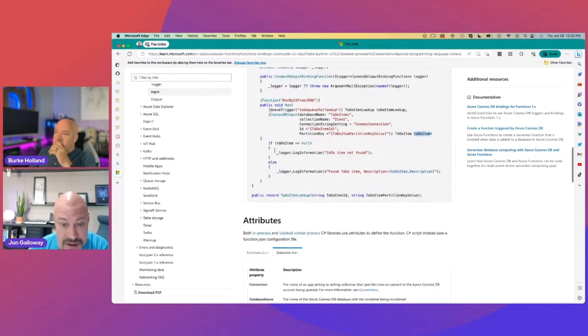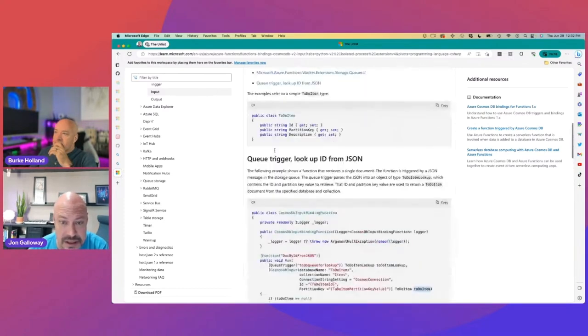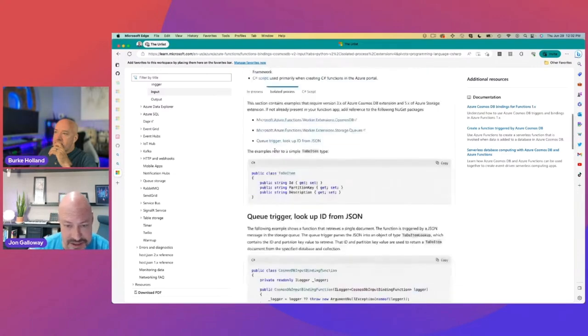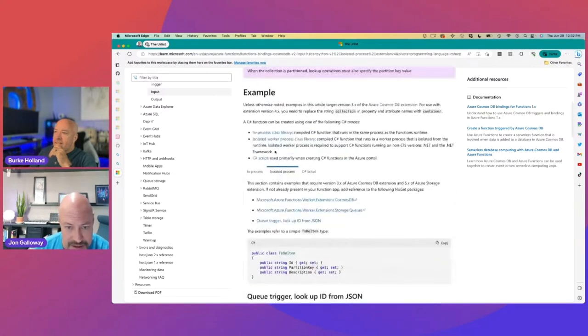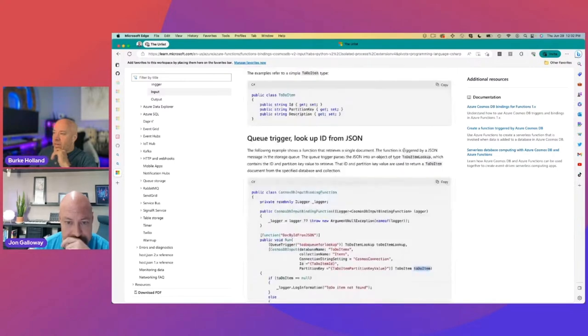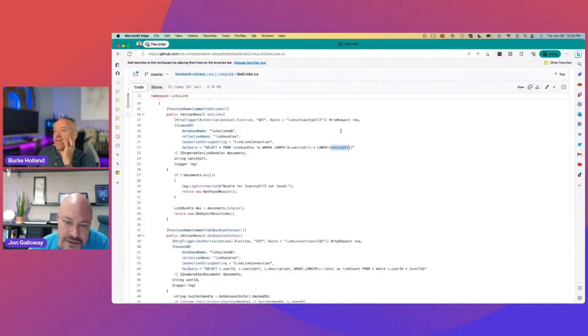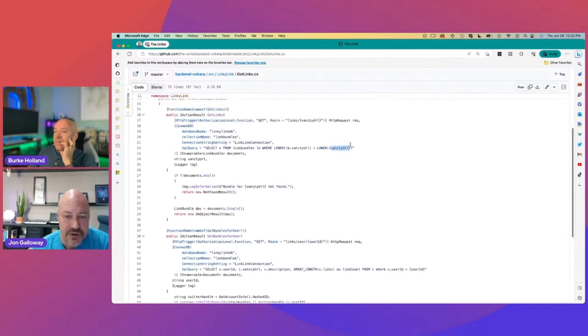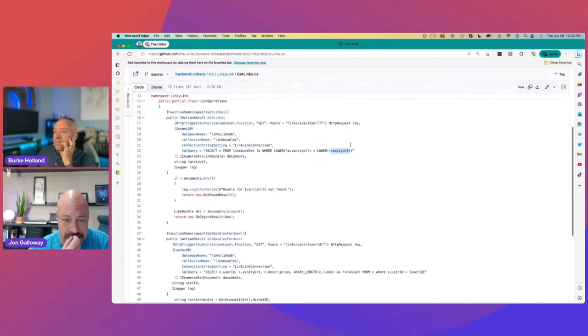So here, look up ID from JSON. Define example. This is triggered by a JSON message in the storage queue. That doesn't help us. Well, how is Cecil doing it? Cosmos DB, connection string, vanity URL. So your vanity URL is part of the request.